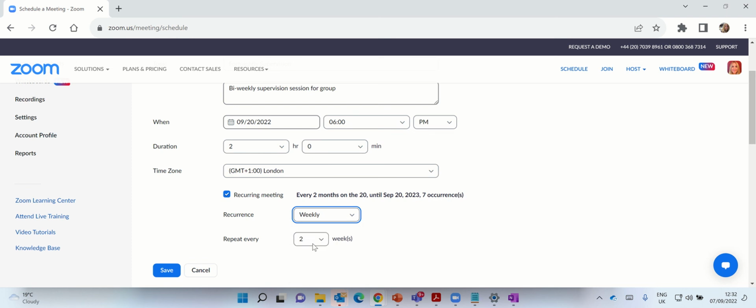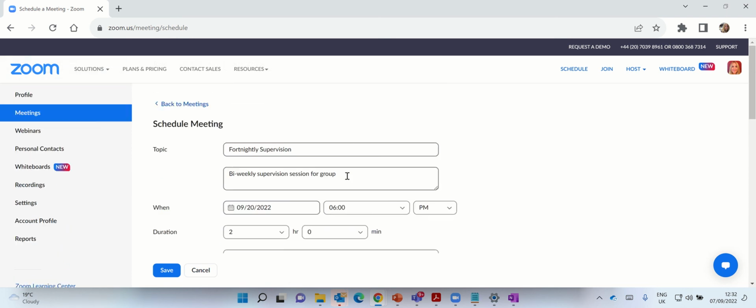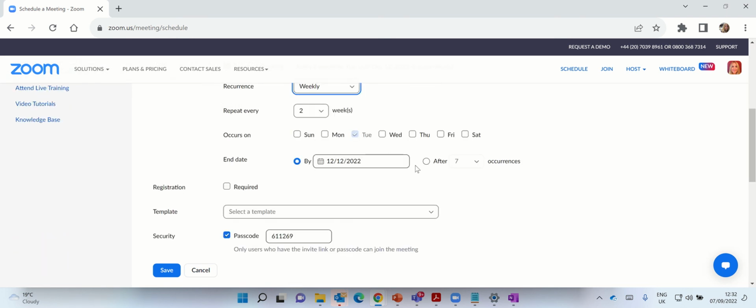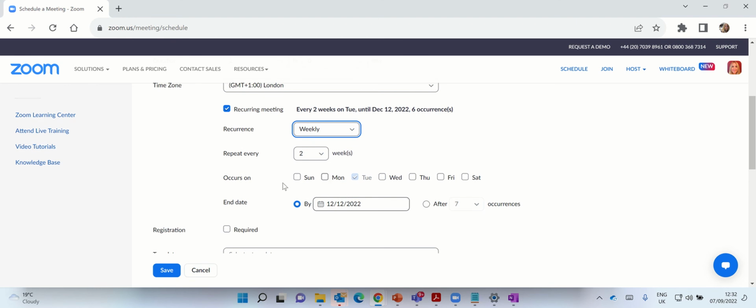So if I choose again weekly and I say it's every 2 weeks, this is now going to give me a default of 6 occurrences. So that's always the default, but we can change that below. So again, you can choose the day that it occurs on. So it's always going to be a Tuesday. It's going to be weekly, but every 2 weeks. I can have a date when it ends, or I can say end after a number of occurrences.